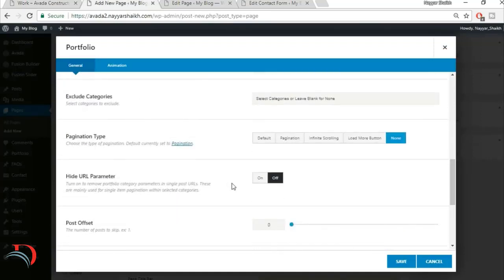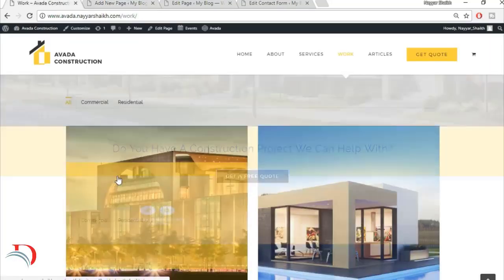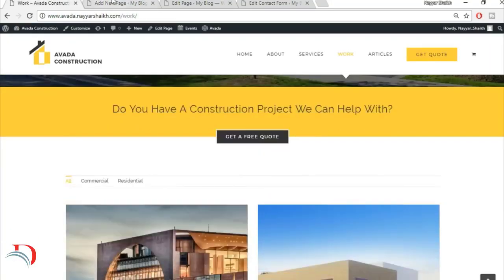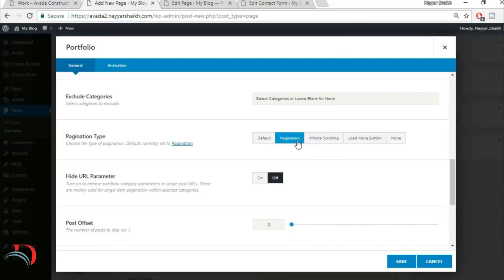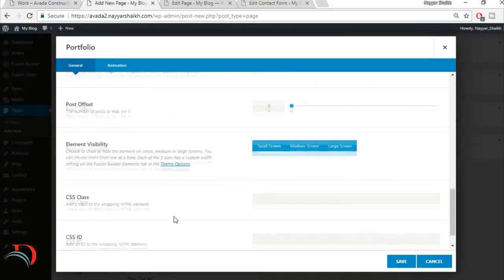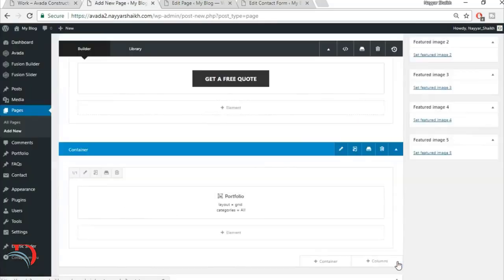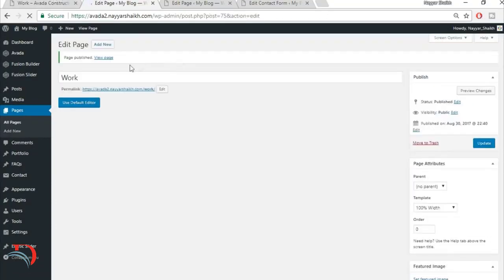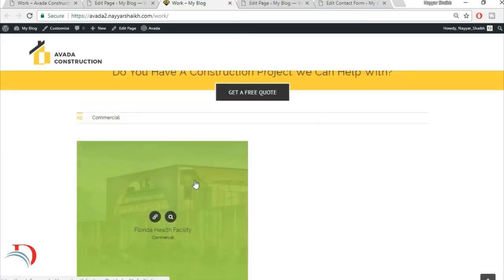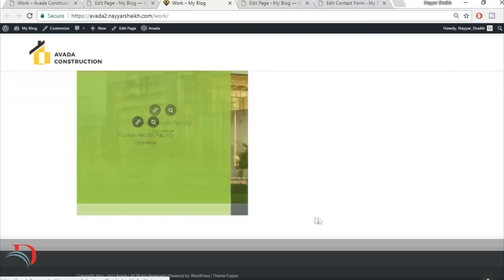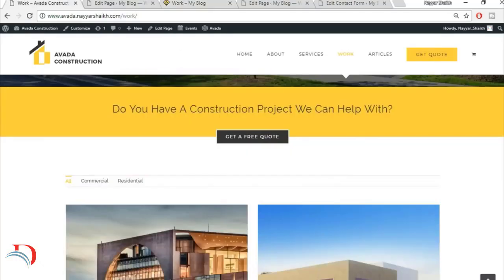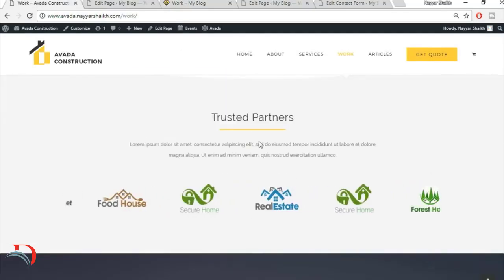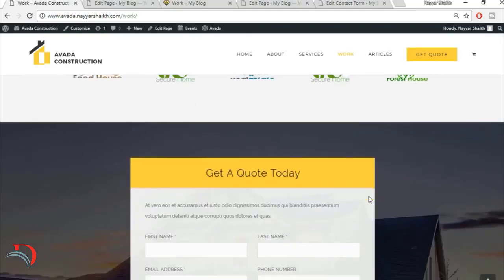Okay, now show pagination, you can show pagination if you want. Let's see, we don't have it over here, but I'll show you what happens if you enable this. Okay, now everything looks fine. Just click on save, come over here, click on publish. Now let's view this page in a new tab. Okay, as you can see, because we have only one, that's why we are seeing only one over here. Okay, and after that you just have to add those same settings, trusted partners and this one.